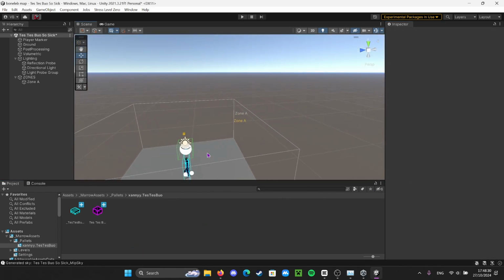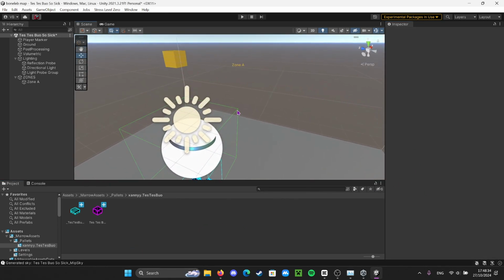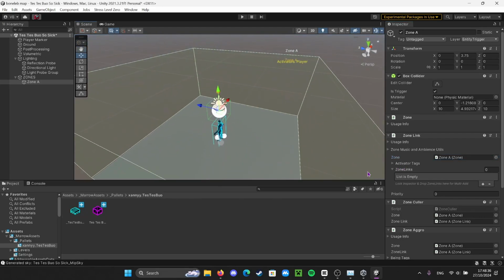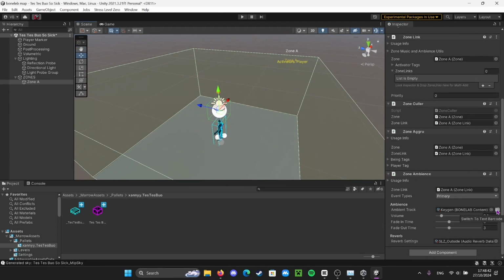If you get out, click off, click on the green bit again and go to the zone thing. If you like your music, keep it. If you don't, anyways, this is what you do.